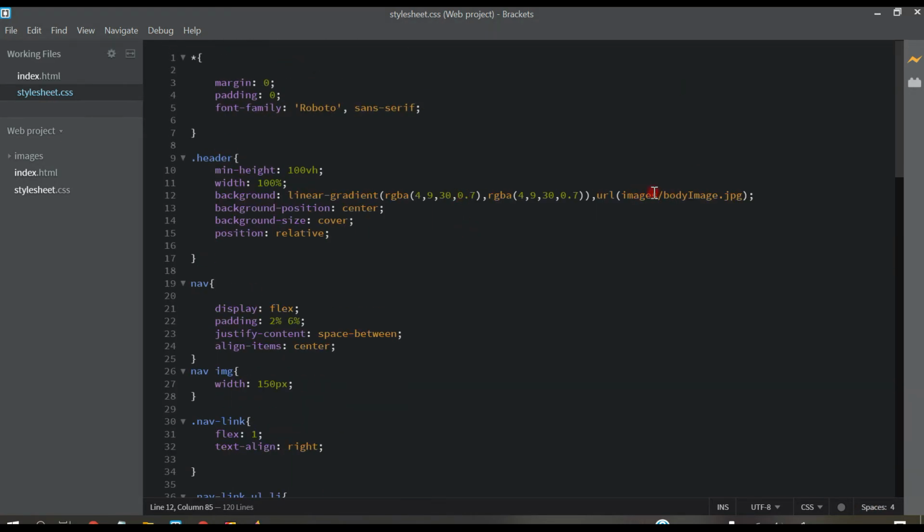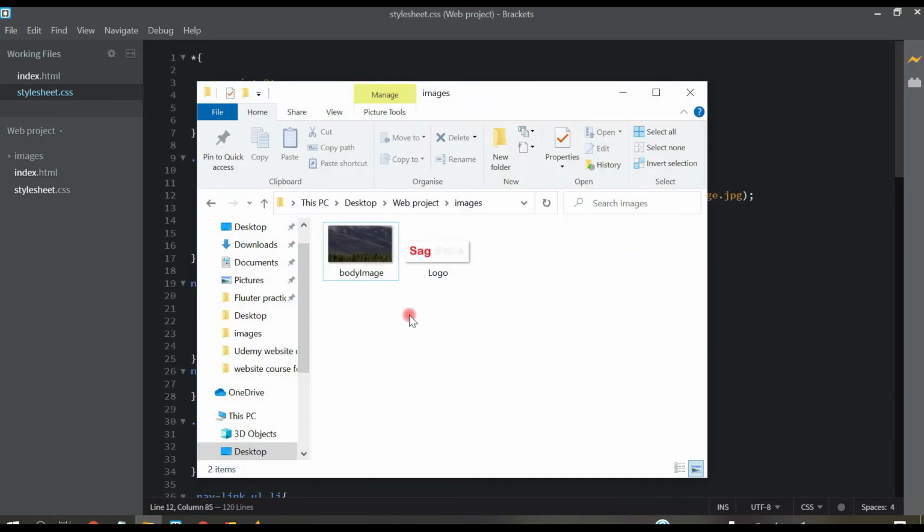This image is in our folder where we are saving everything. In this folder, in the images folder, there is one image which we are using in the background of the body. The dimension you can see is 1920 by 1080. So make sure you have the same dimension for your background image.